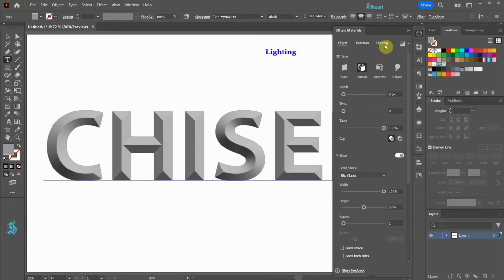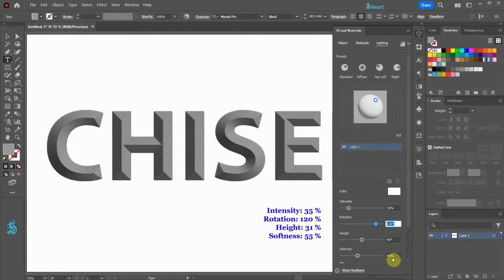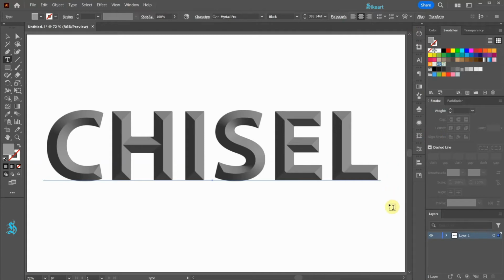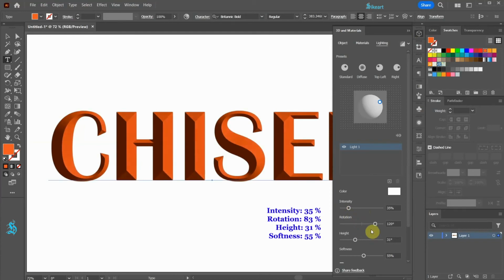Next, go to Lighting and adjust these values to your liking. When you are done, close this window. Now, with the text still selected, we can add a different color, change the font, or go back to 3D and Materials panel and adjust the lighting.